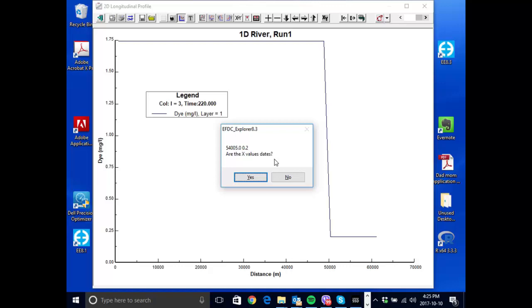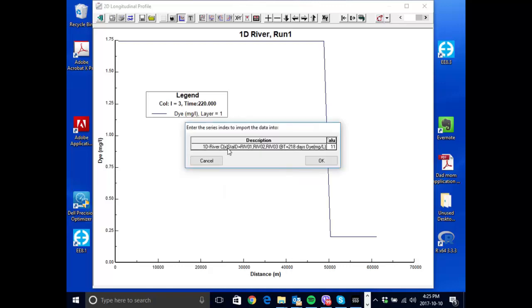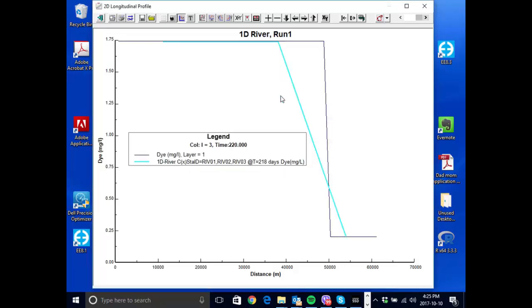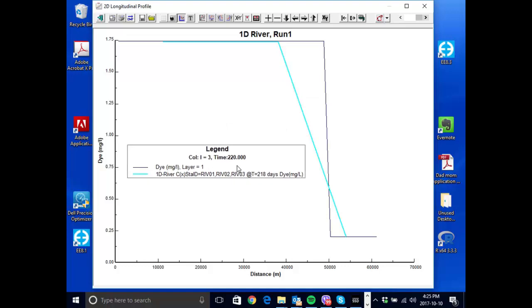Are the x values dates? Click no, and then it will ask you to enter the series into the series number. So by default, if there is only one series on your window, that's 1. That's the series 1. Then you can have any number greater than 1, right? Its default is 11. Should be 2. That might be a bug, I think. You can leave it like 11 and just click OK. Then it will plot another new line into our window.